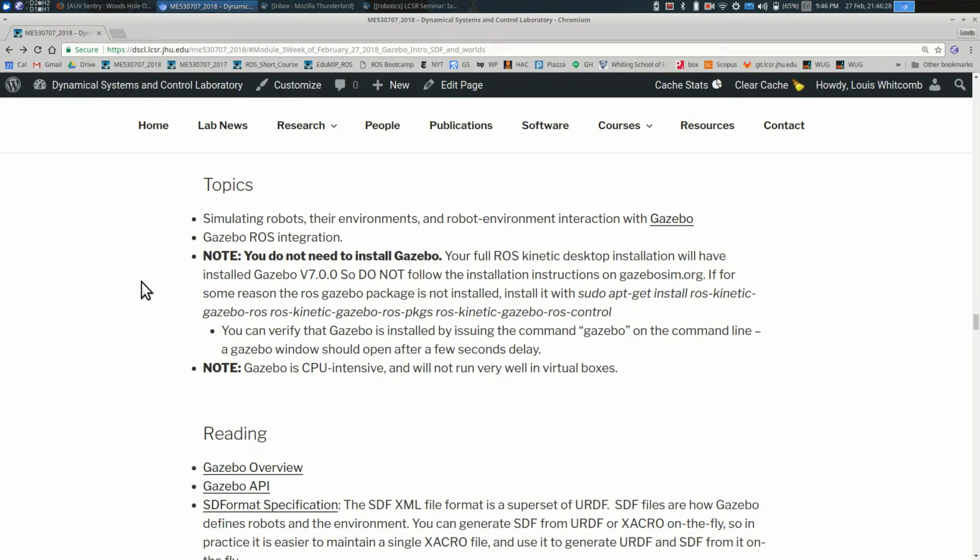Okay, this week you're going to learn how to use Gazebo. Yes? How does it localize itself?